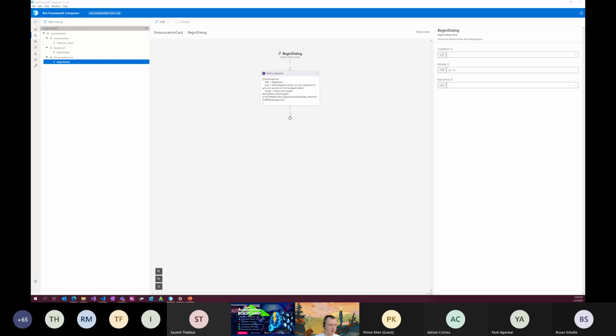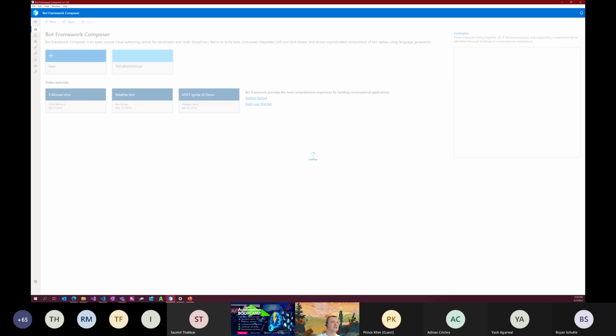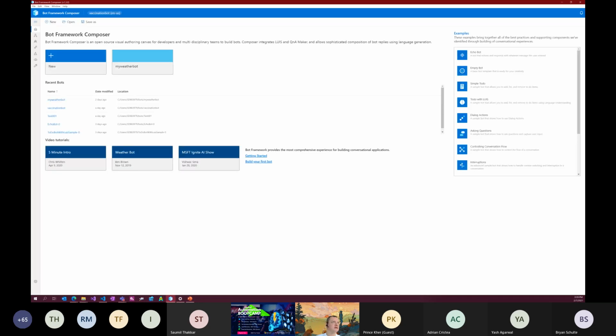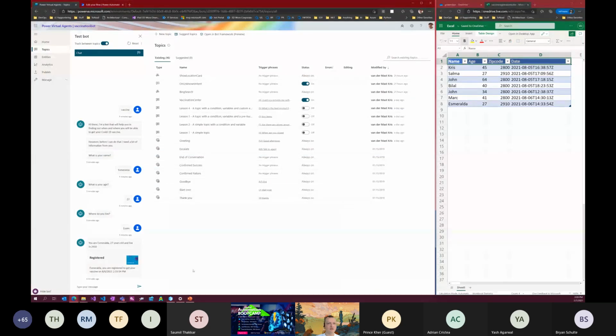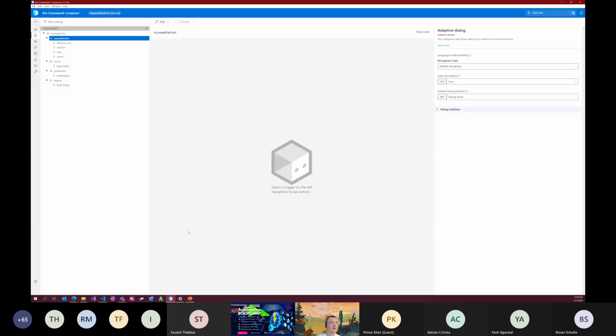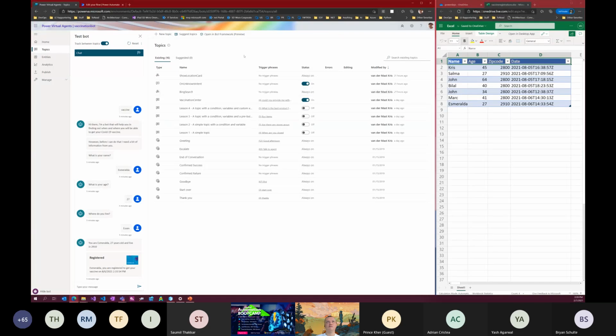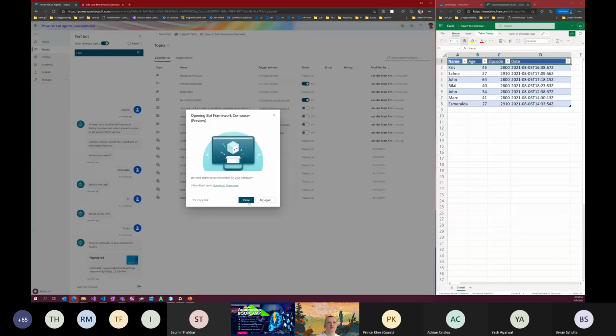I have another one. I'm going to start it in the background, and while this one opens, okay. My weather bot. Okay, let's close this one. Okay, this is not what I expected. I was expecting that my other bot would still show here, but apparently not. Okay, let's see if I can open this one over here.